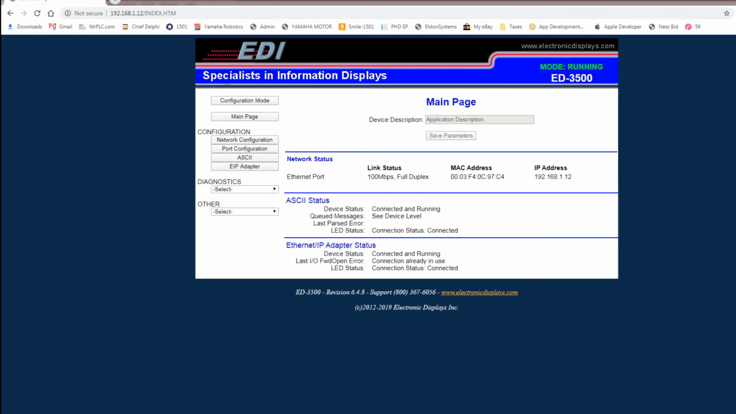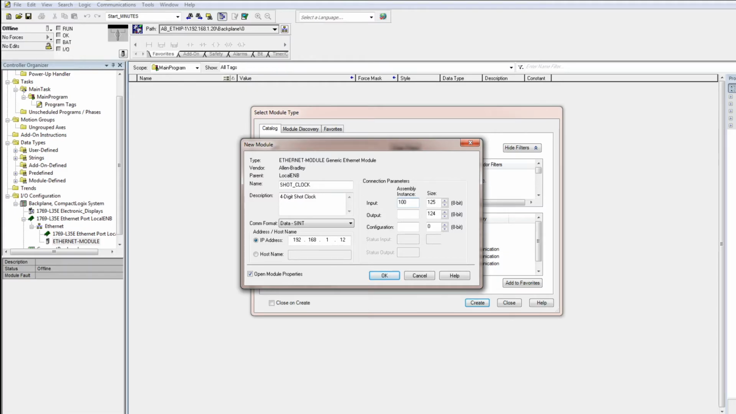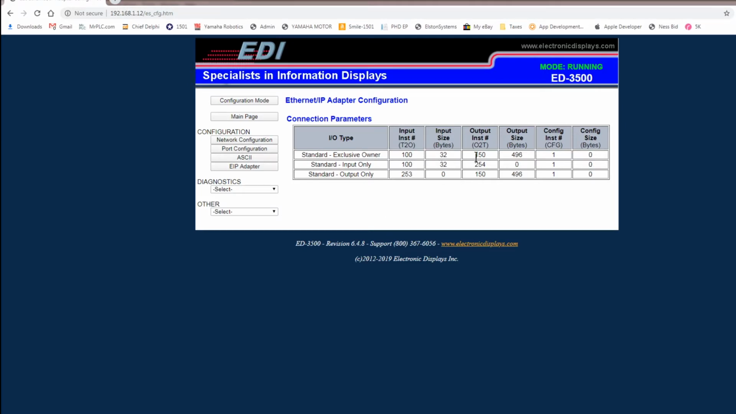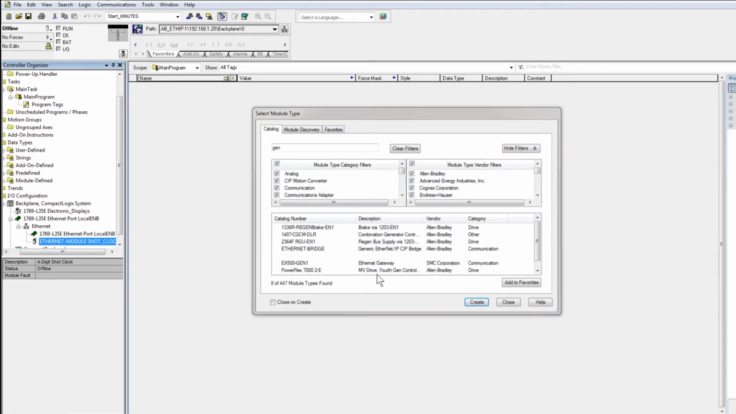And then also, while we're here, what's kind of handy is if we go to Ethernet IP adapter, we can see these input instances and sizes here for if we want to set up an exclusive owner. So those are our numbers right there, our input instance. This is our input instance assembly number, so that's a 100, and it was 32 bytes, and this is in 8-bit format. And then our output instance was 150 and 496, I believe. Let's go back and double check that. So 132 bytes, 100 and 496 bytes, and then our config is 1 and 0 bytes. Okay, so our configuration here is 1 and 0 bytes on that, and that's all we've got to do there to set up the Ethernet IP.